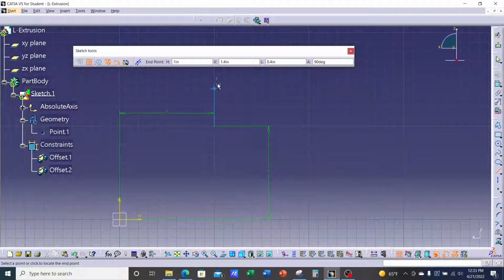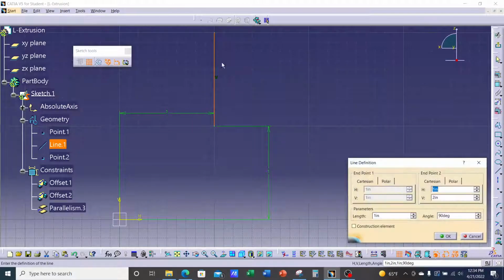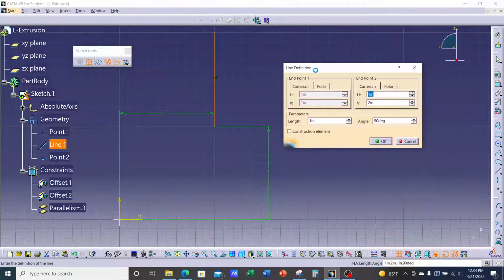Okay, so now we're going to go all the way up to 2. Notice here it'll say 1, 2. I'm going to click. Okay, so once again, this is at 1, 1, 1, 2. You can always double click on the line to verify. Double click. I want you to notice that our first point is at 1, 1.